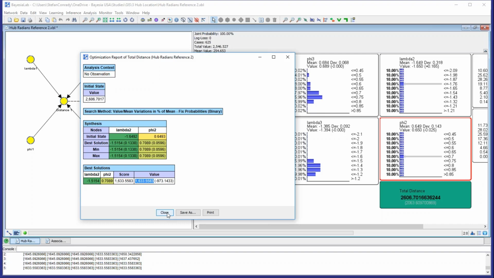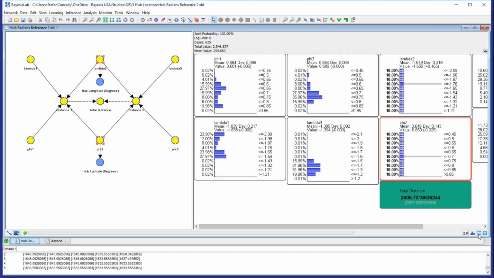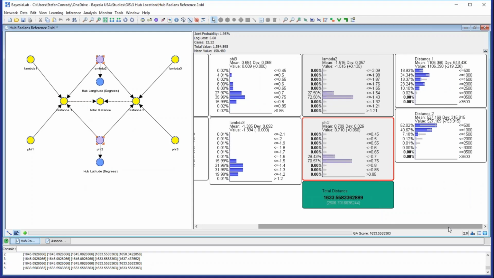Now, BayesiaLab, based on what I said earlier in the options window, has automatically saved the best solution. In this case, we only have one solution. There is not really a backup solution. I can recall that and bring it up. So here I can now show what the actual values are for lambda 2 and phi 2, and then what the corresponding distances are. The distribution of distance 1 and the distribution of distance 2.